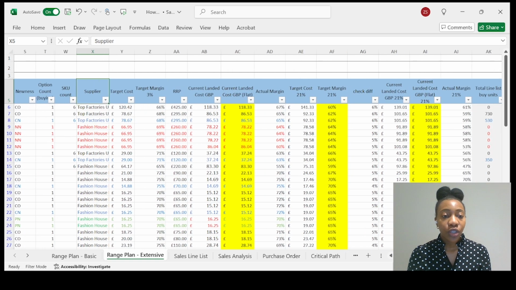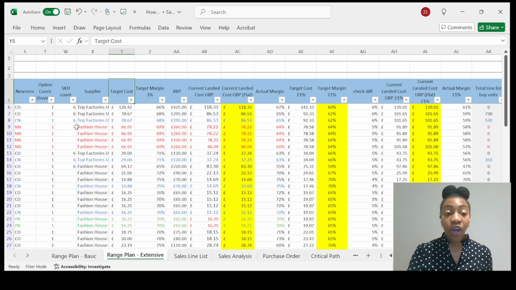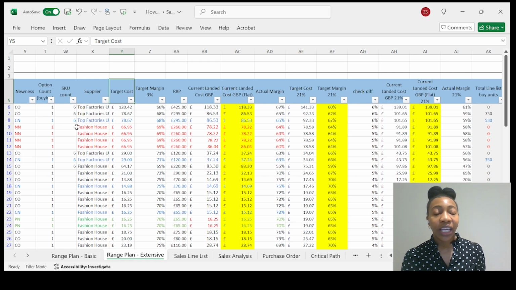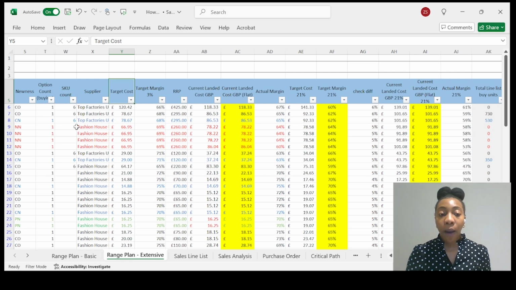And then we have supplier. Supplier was very similar to your basic range plan. We know that's just where we're going to source this product from, who's making it. Then you have your target cost, which is essentially your cost price. So how much is it going to cost us to make this product?